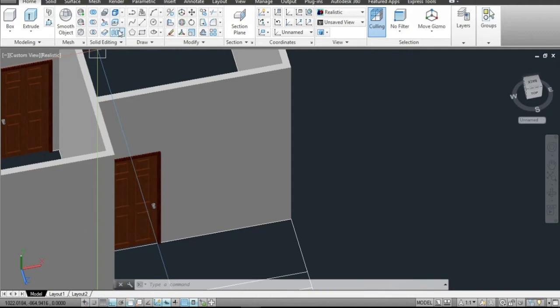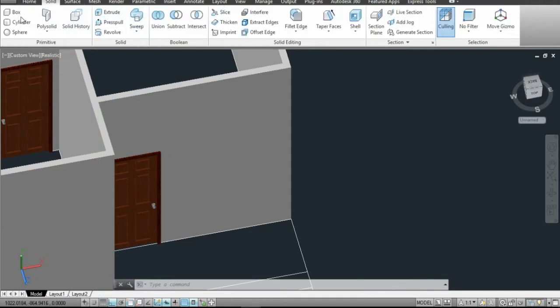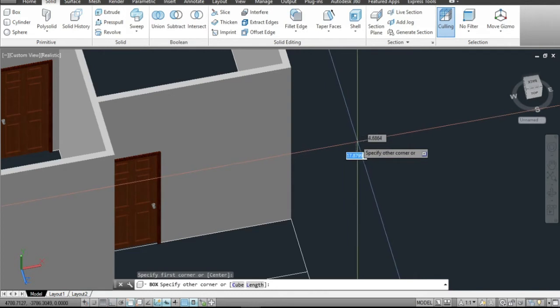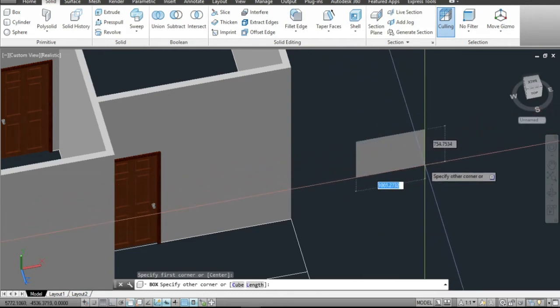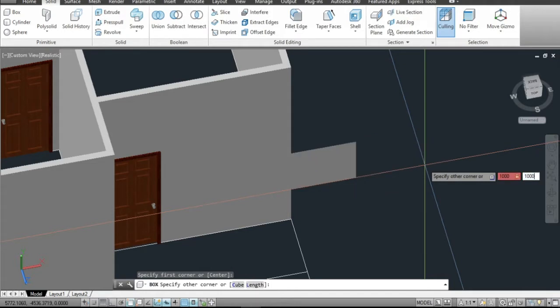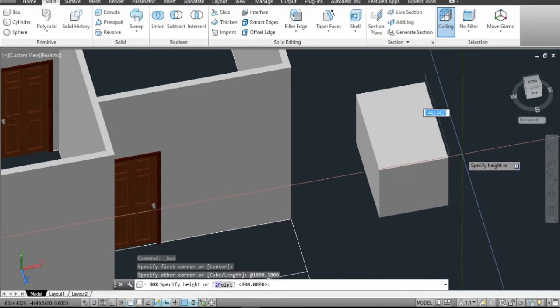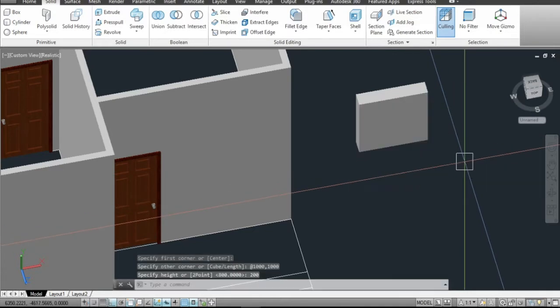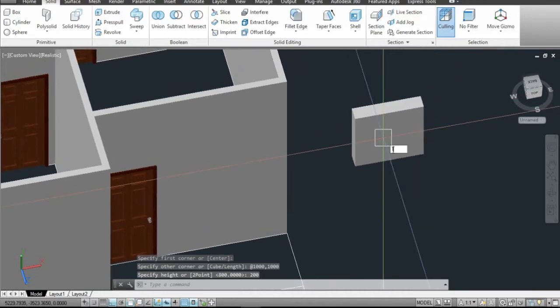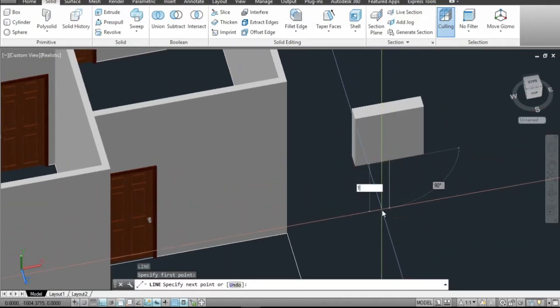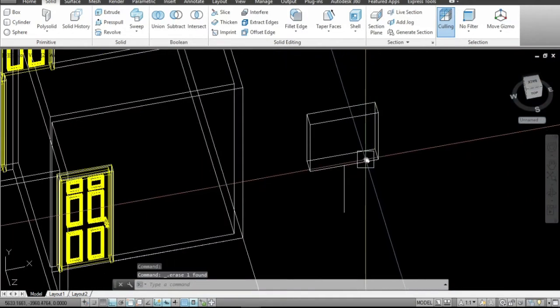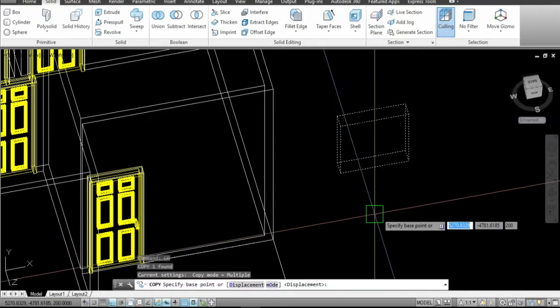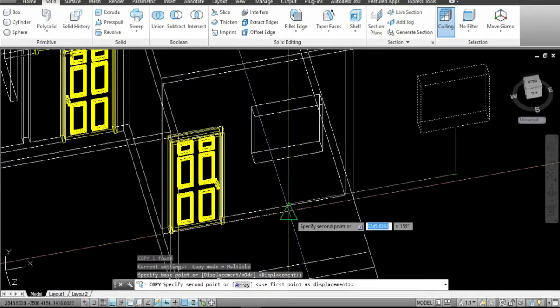We have a lot of ways to make the opening of the window, like the shell command or the box. Let's make a box which is 1000 by 1000 by 1000, and then make the reference line, which is 1 meter from the ground. Then move the box from the reference line going to the center.